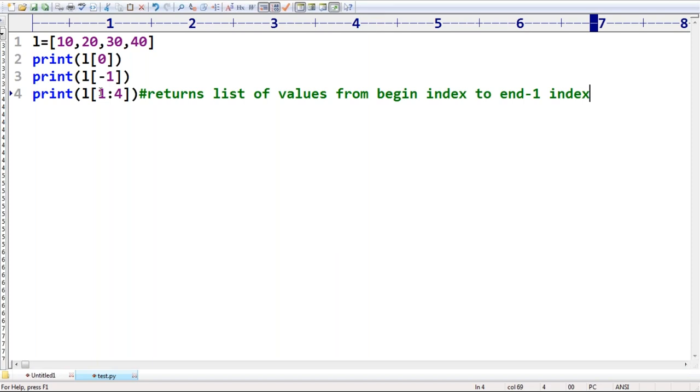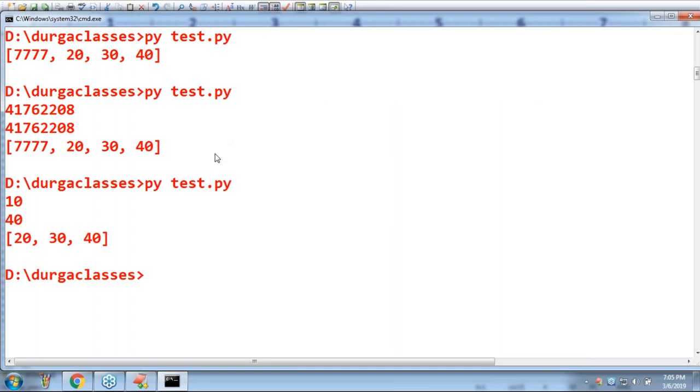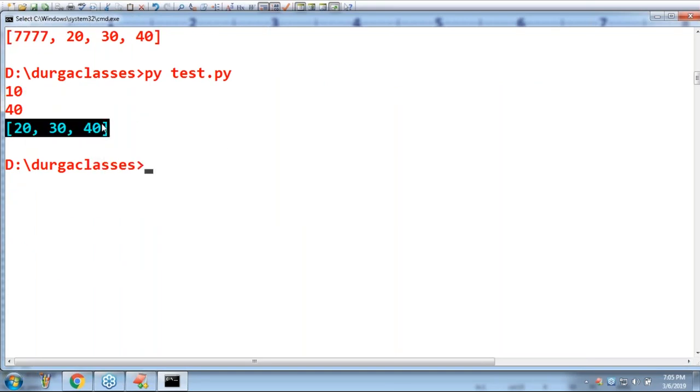Begin index is 1. End minus 1 means 3. 1, 2, 3 means 1, 2, 3. Okay. Just take very, very special care about this one. Okay. Clear for all of you, right? Yes, friends. 20, 30, 40 by default you are going to get, no doubt at all. Clear?